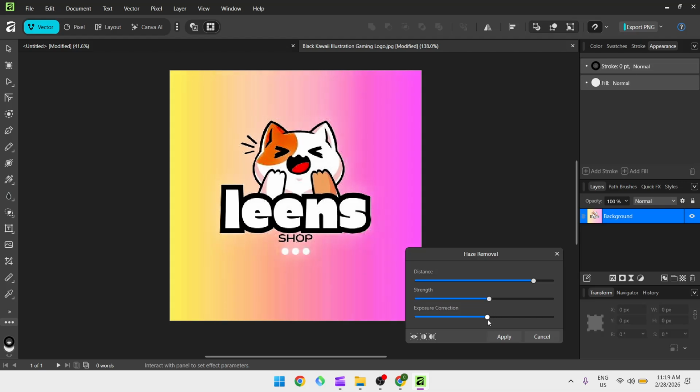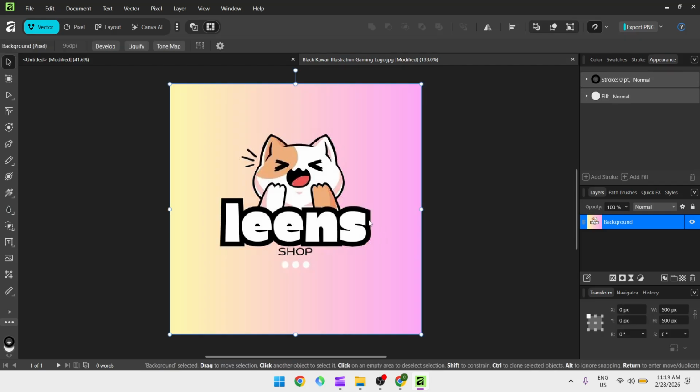Just move it slowly. Too much can make the image look harsh or unnatural. You can also fine tune with exposure or clarity if needed. Because it's an adjustment layer, it's non-destructive, so you can edit or turn it off anytime. So that's pretty much it.